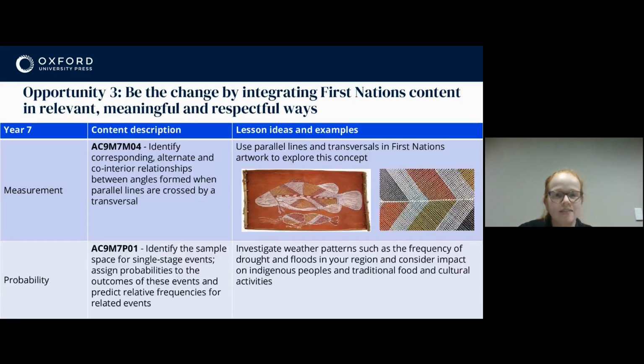So we've got some ideas at each year level. Again, we'll be sharing these slides with you, so I'm not going to read out everything, but I will point out a couple. So for example, in Year 7, in measurement, you look at parallel lines, transversals, and angles, and you could take a chance to have a look at how all of these appear in First Nations artwork. You could try and find examples local to your school, or look at examples around the country and try to connect it to specific artworks and artists. So students can see that parallel lines and transversals have been used by First Nations peoples for a long time in their art.